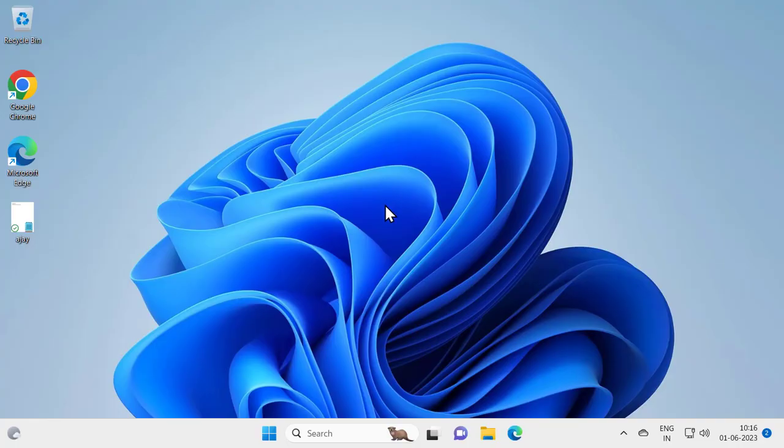Today we are going to see how to resolve the issue if you are having trouble on your Windows 10 or Windows 11 computer where you are unable to access the shared folder because of your organization security policies. Let's fix that issue guys.